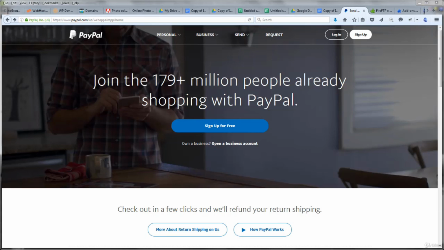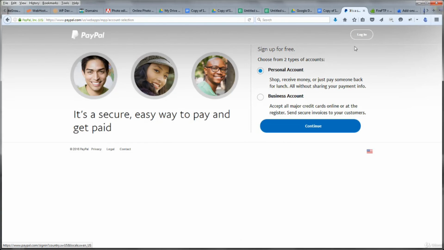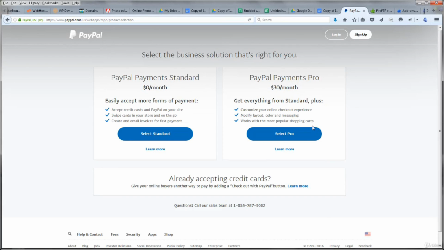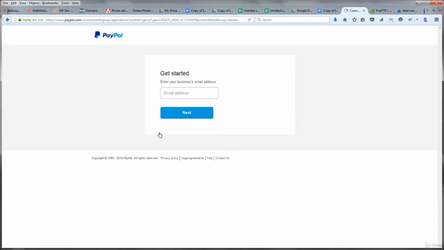Go to paypal.com and click Sign Up at the top right. Choose Business Account and then click Continue and choose PayPal Payments Standard. Follow the prompts to set up your account, attach and verify a bank account for deposits, and you'll be set to take credit cards. PayPal Payment Standard is all you need to take recurring payments for website maintenance or hosting for your clients, as well as one-time payments for web design and implementation.